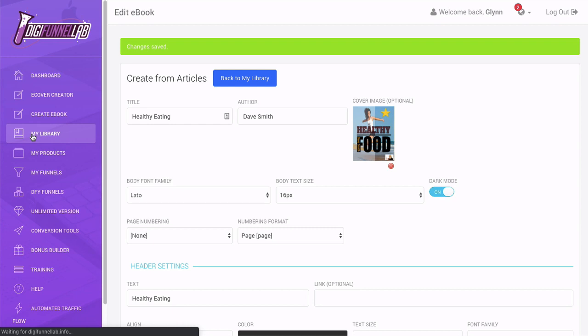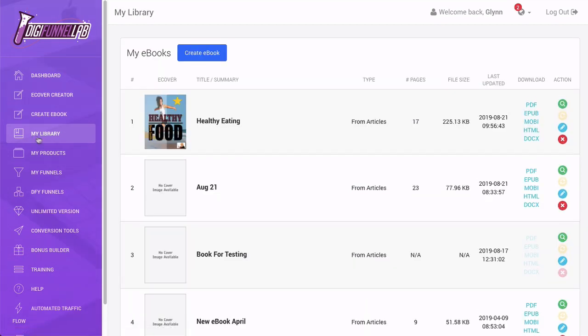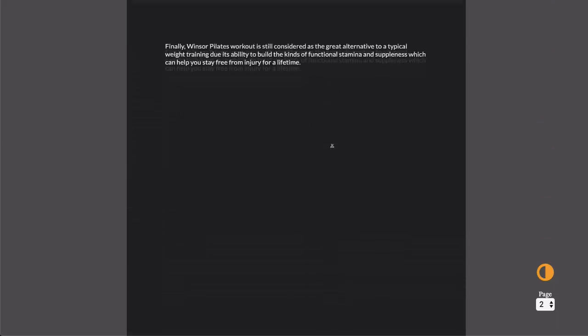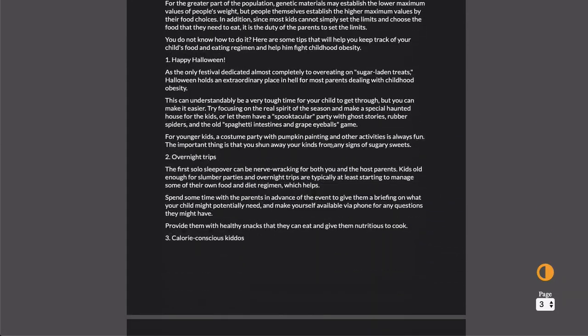And what I can do is click here on my library, and we can see here that the book has been created. We've got the cover there. We can see that it's 17 pages long, the file size, and I can download it in all of these different types: PDF, EPUB, MOBI, HTML, doc, depending on what I want to use it for. But if I want to just use it in the DigiFunnel Lab funnels, I don't need to do anything with it. I can click on Preview the book here, and you can see it's added the cover. It's got a table of contents, and it's got some information about the book there, so that's pretty good.